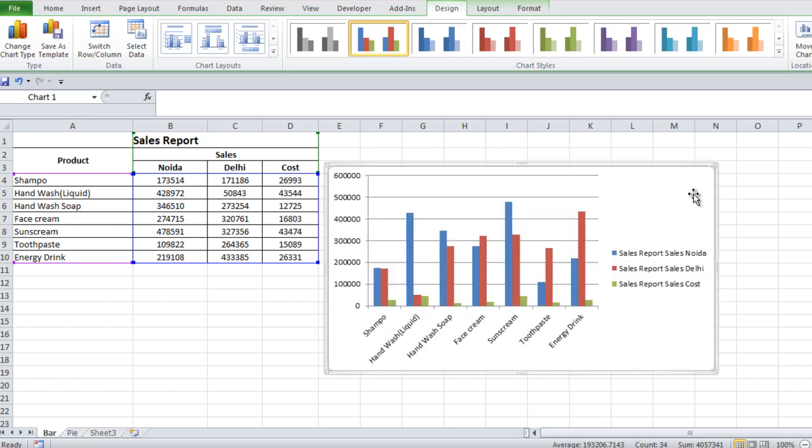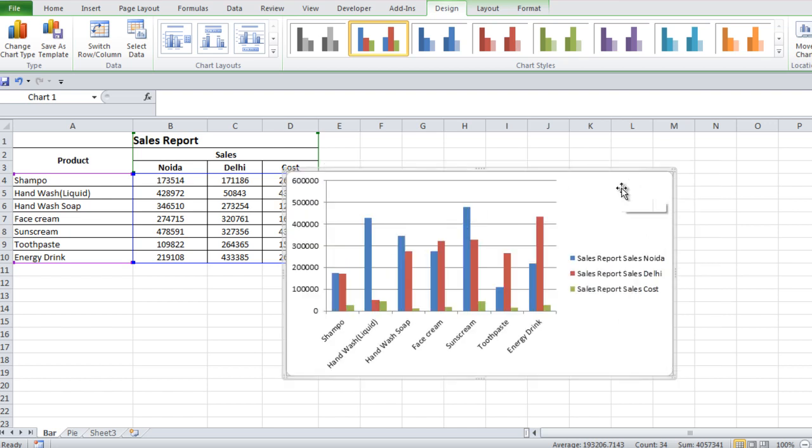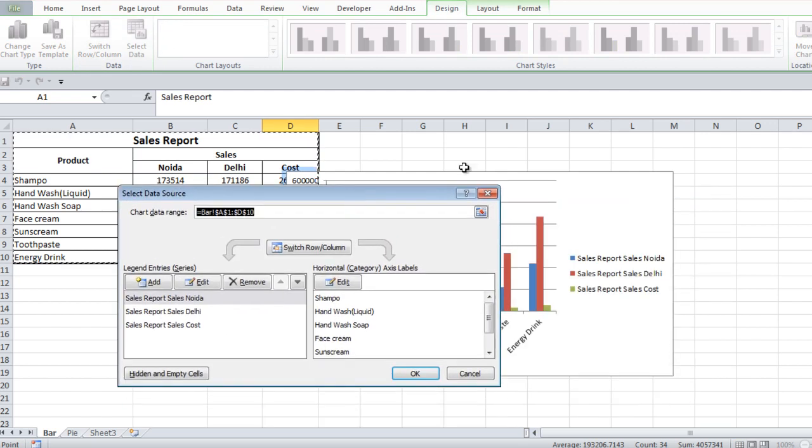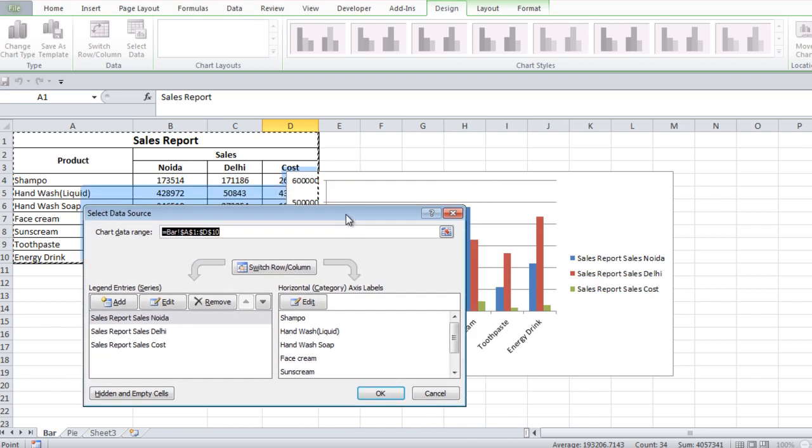Now for that, select the chart, and after that you need to go to this option of select data, which is under the tab of design. So click on select data. Once you have done the selection, look what is happening. Actually the data source is this complete data which has been selected at once. Now these are the series entries, meaning the things which are there in the legend.